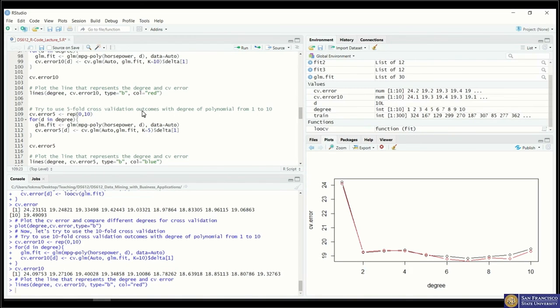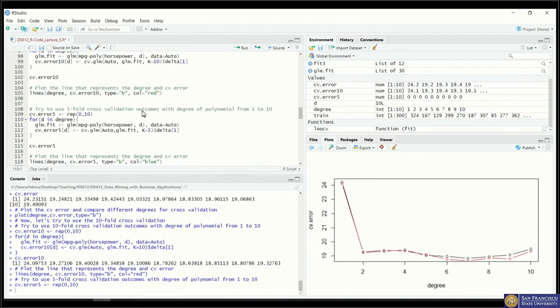Similarly, we do the same thing. We first create an array of zeros so that we can store our results, and we pass in the degree. With the glm function, we will have it run degree from 1 to 10. We use the cv.glm function to get the cross-validation error. We pass in the data, and we use the glm.fit, which we saved here in the loop. Then we define the k parameter here, k equals 5. That means we are using 5-fold cross-validation.